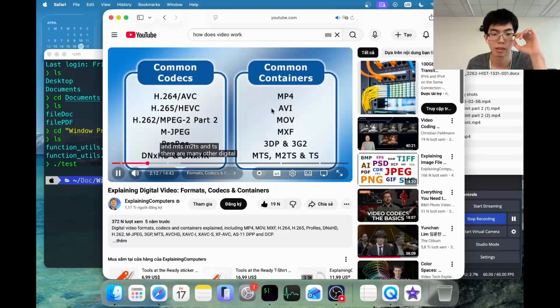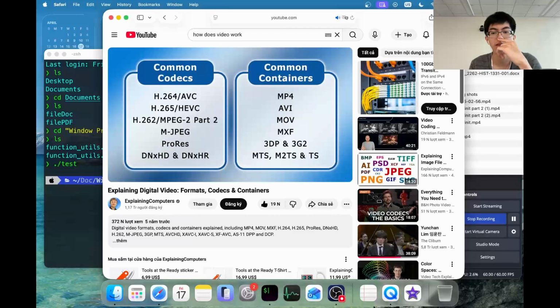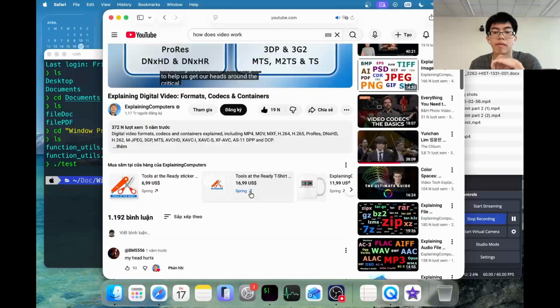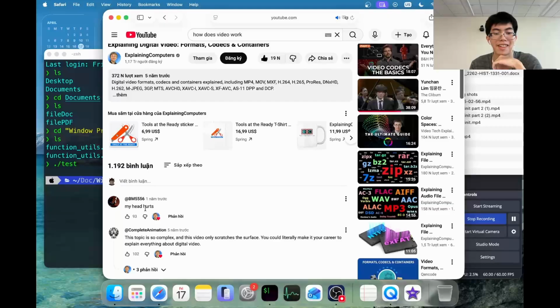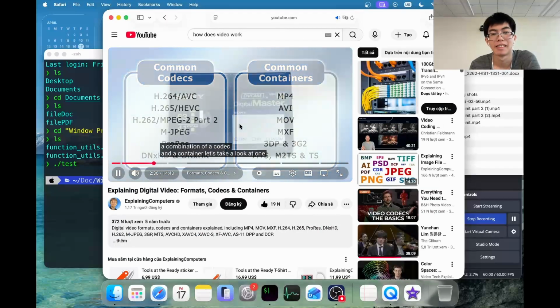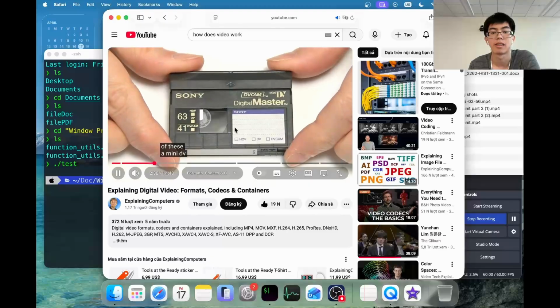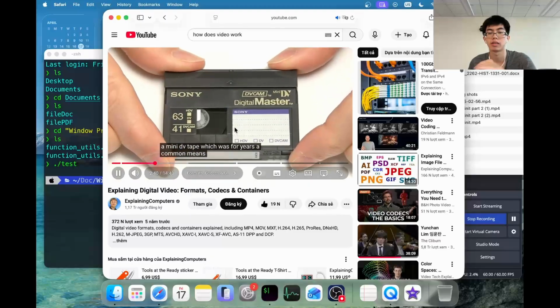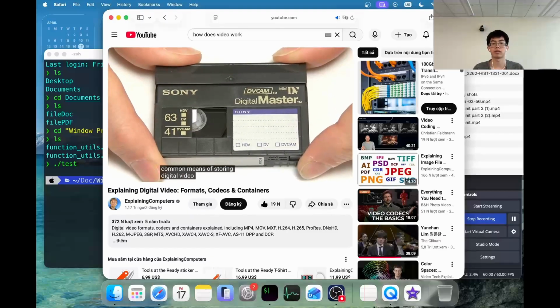There are many other digital video codecs and containers, but the ones listed are those I'll explain in more detail later in this video. As you probably gathered, digital video is complex and can get somewhat confusing. So, to help us get our heads around the critical concept of a video format being a combination of a codec and a container, let's take a look at one of these, a mini DV tape, which was for years a common means of storing digital video.